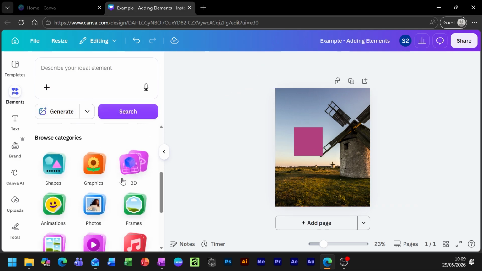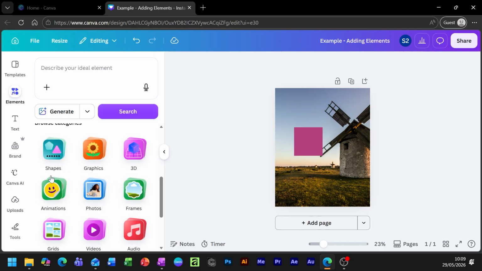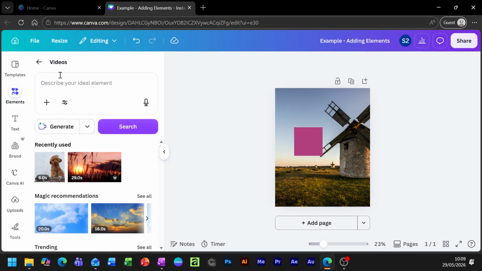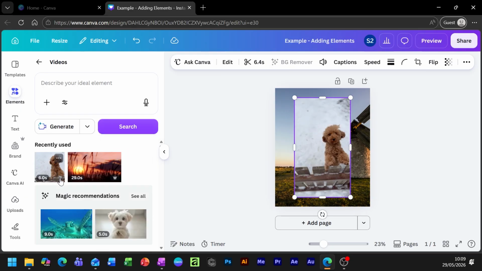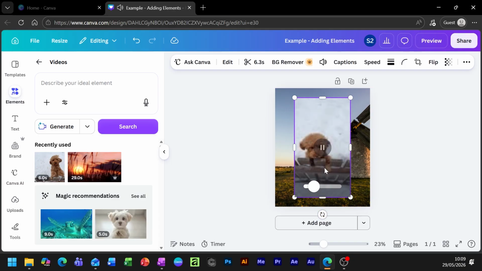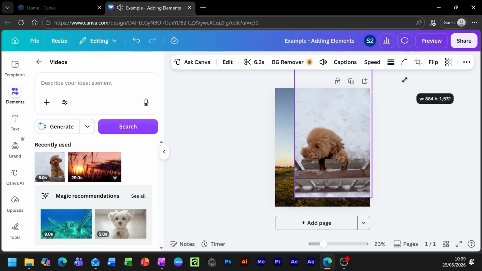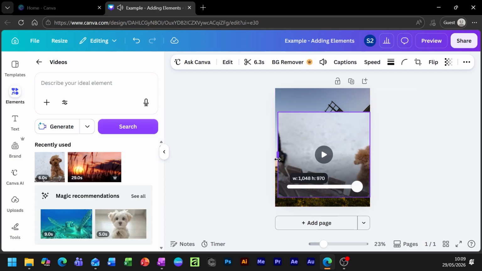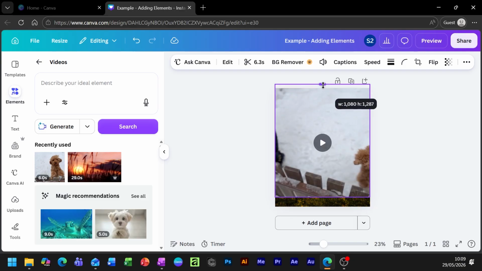And then you can also come down and add other bits and bobs. You can add 3D shapes or videos or audio if you're doing videos and things like that. And it's the same process. So if you want to add a video to something, you can search for it. I like a dog, so let's just pop that in. And there's a video there, and it gives me a play button so I can move it back and forward. I can do all the same things with it. I can resize it. I can do this and kind of create a different look to it.